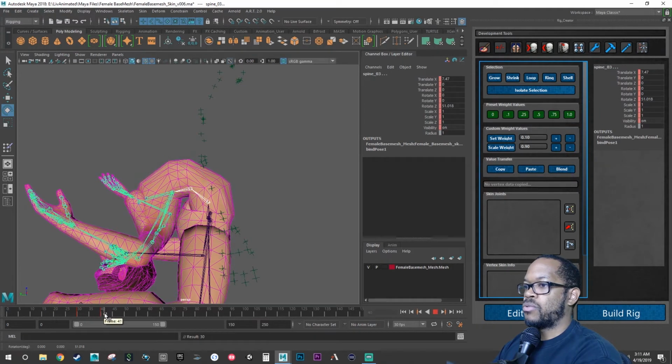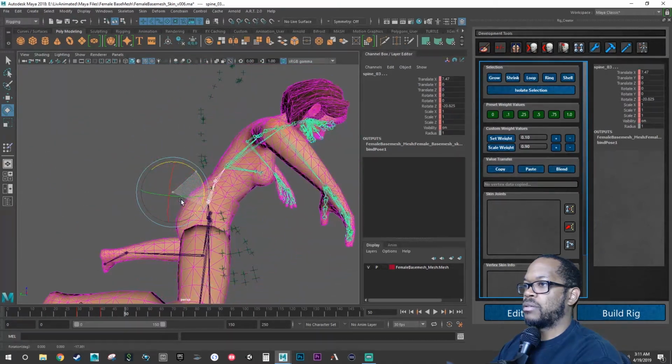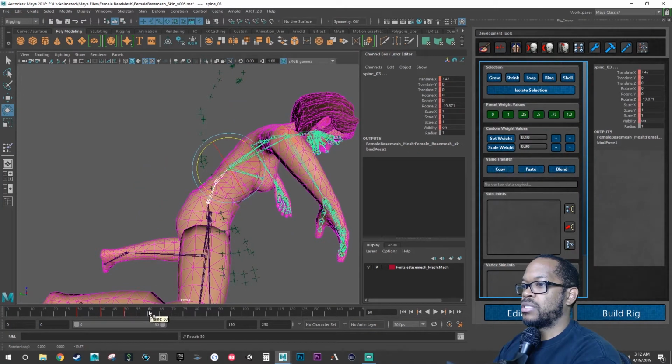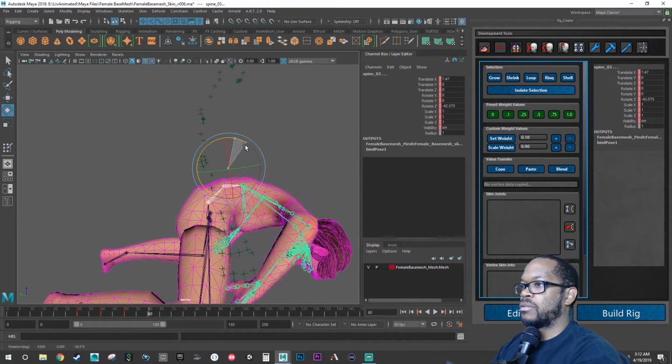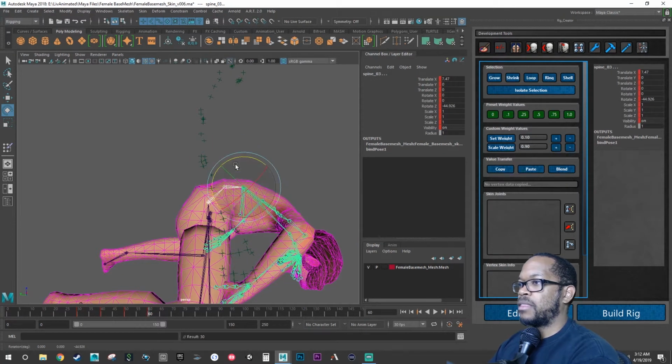And then let's go back to 50 and go back the other way. Let's go like this so we can see a nice curve there, and then go to 60 and go down even more, chest to pelvis, so we can see how we can make this back look smooth.